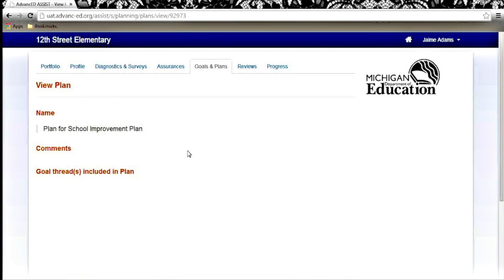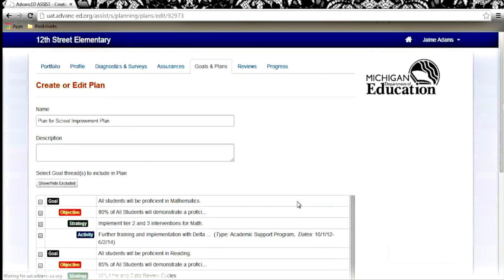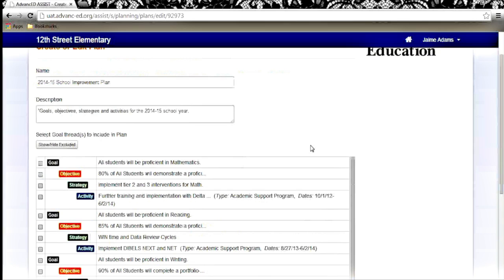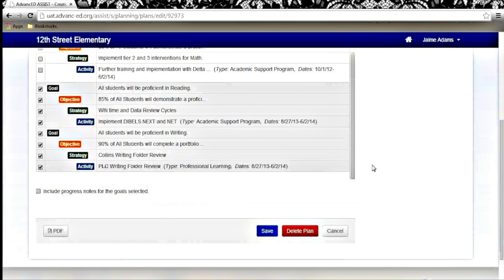Then, in the next screen, select Edit Plan at the bottom of the screen. From the Edit screen, change the name of the plan and give the plan a description. Next, you can add goals, objectives, strategies, and activities by putting a check in the box next to the items you wish to include. Then select Save.